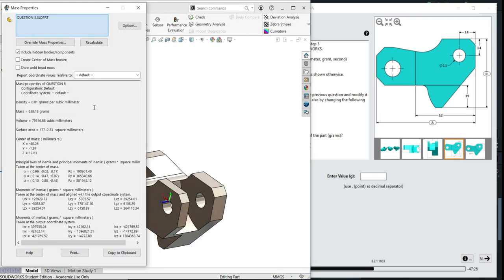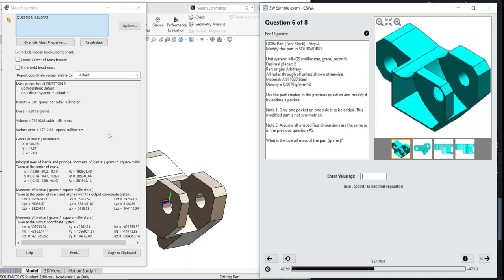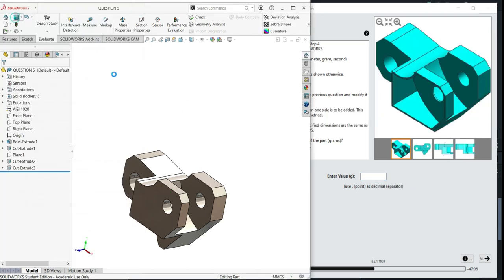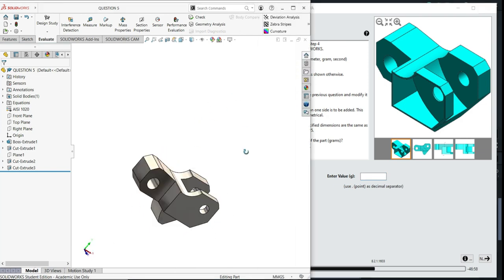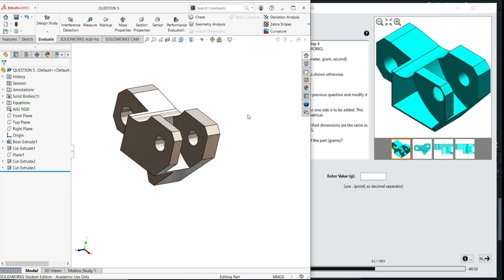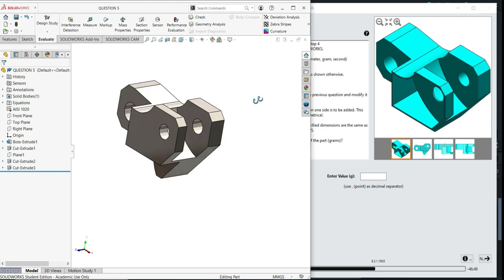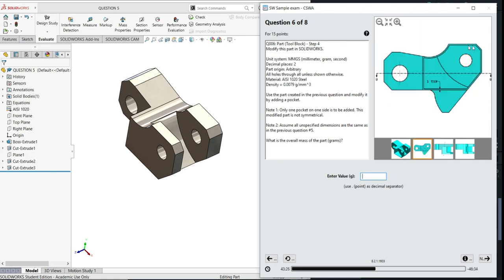What is the mass of the part? Now it is 628.18 grams. Just put here 628.18 grams, and then next. Okay, good. Next here as well. So we need to modify the part. Now we need to make one more cut according to the drawing. So we need to make some changes as well, and we're going to make this change according to the drawing here.